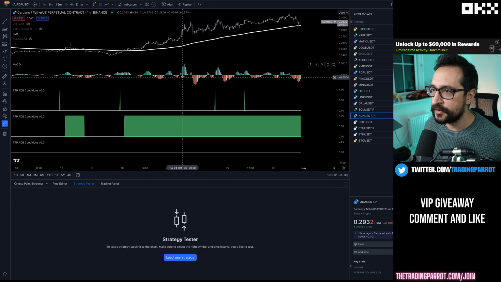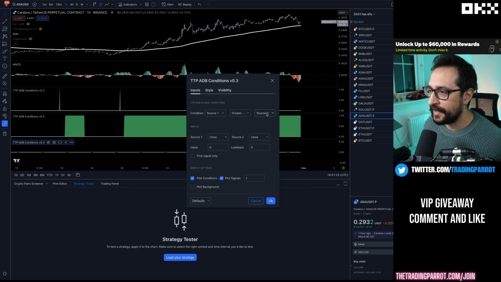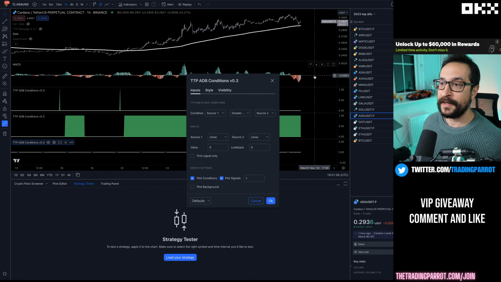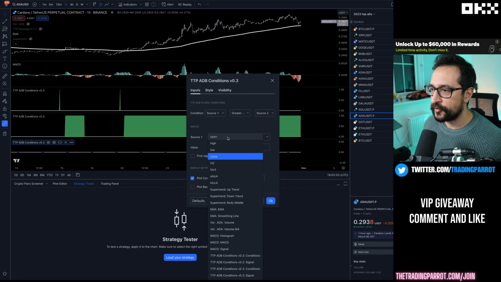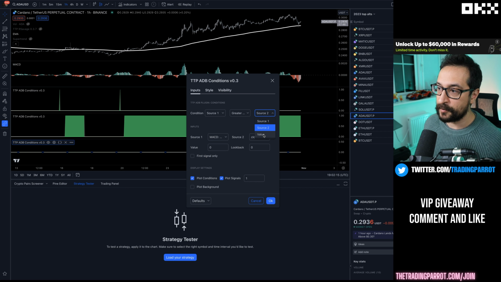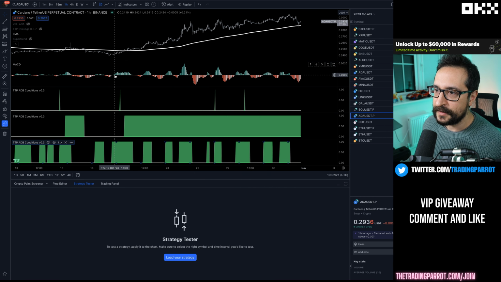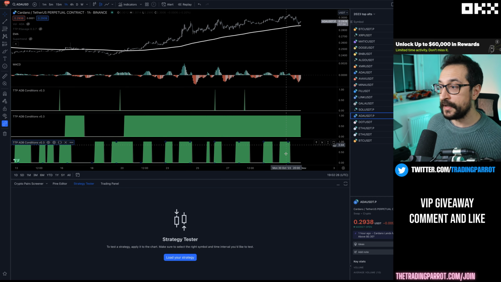Now let's go for the third condition. For the third condition, we want to be in green in the histogram of the MACD. So that's again extremely simple. We want the MACD to be above the 0 line, because that is when the histogram turns into green. So for source 1, I'm going to pick the MACD histogram, this one there, and we want it to be above the value 0. So I'm going to select, instead of the source number 2, a value, and for the value I'm going to keep it on 0. So you can see that whenever this is green, now we have a bar here everywhere consistently showing the signal.